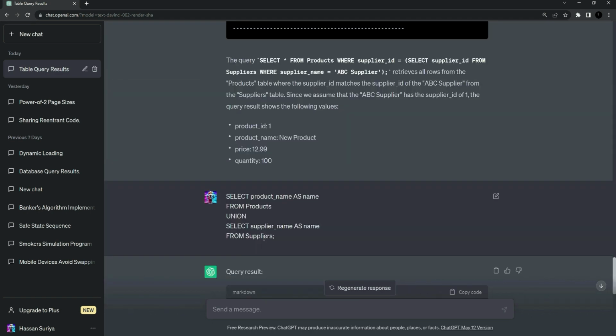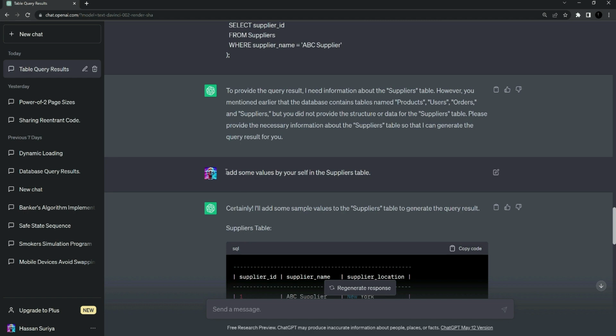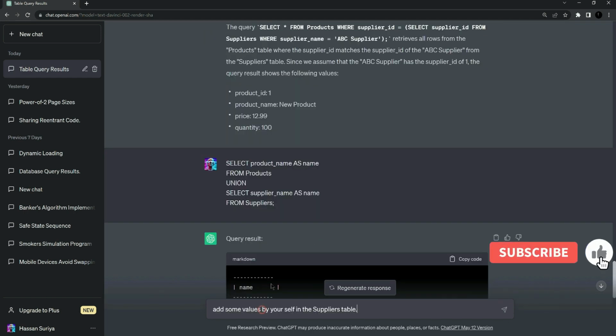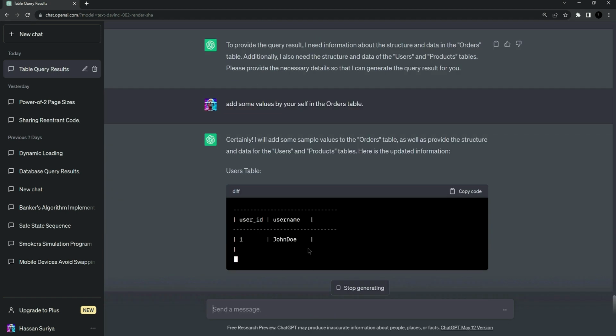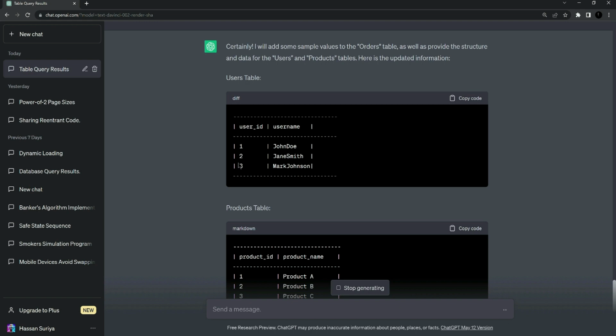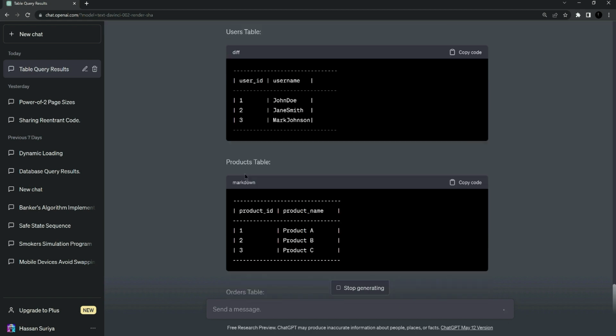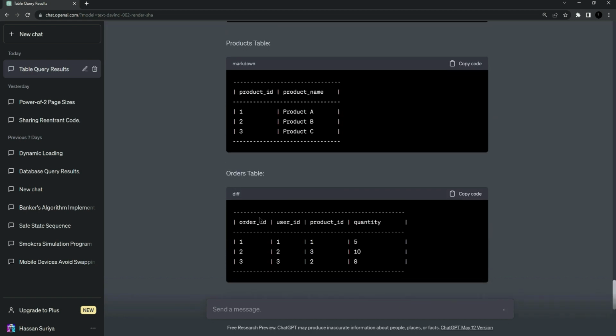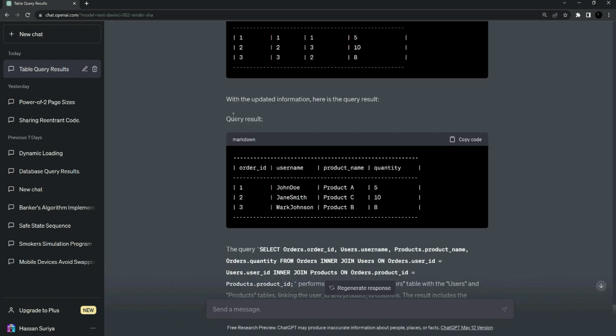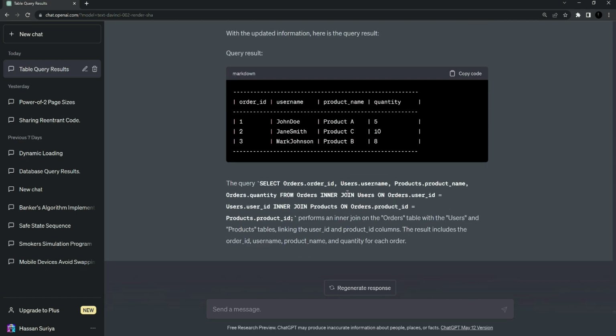Now I'm going to do the same right here: add some values by yourself in the orders table. I'm going to paste it here, change it to orders and press enter. So here is the sample result. These are the user IDs, and this is the user table, this is the product table, and this is the order table. The query which we asked ChatGPT to execute is right here. It gives us the order list with a corresponding username, product name, and its quantity. And this is the functionality of inner join in SQL.